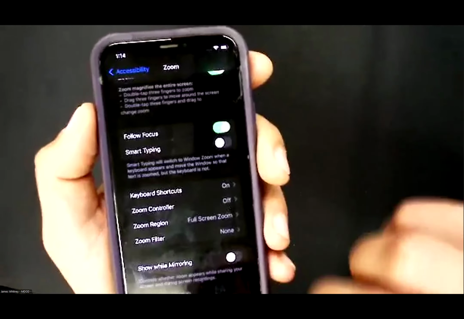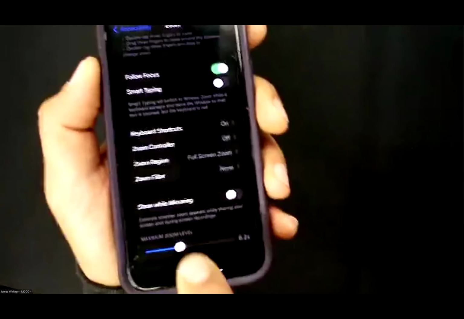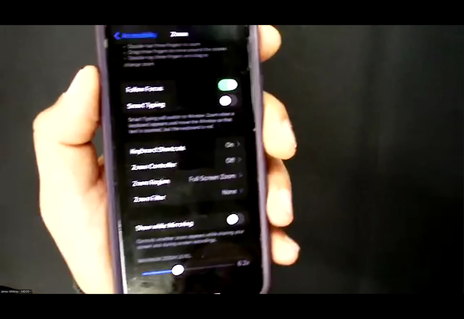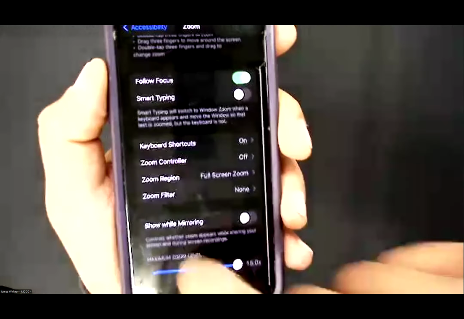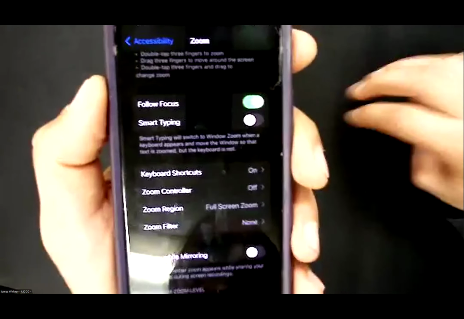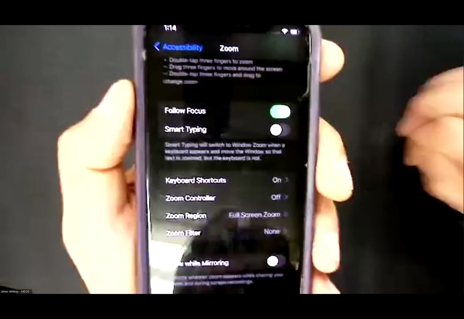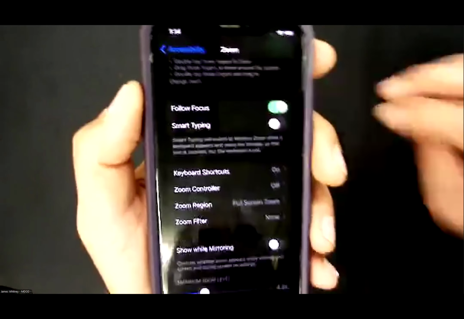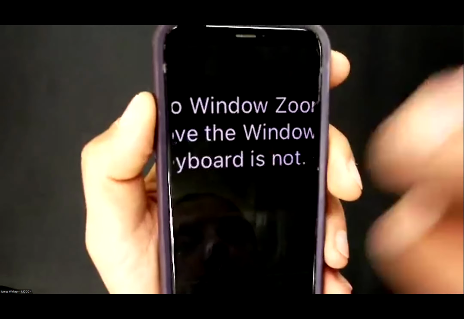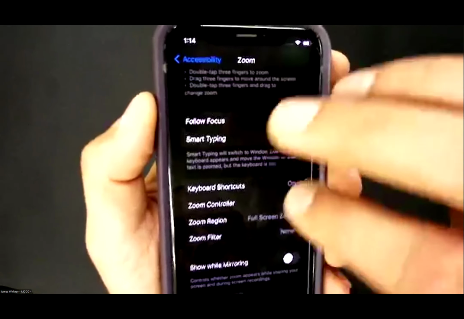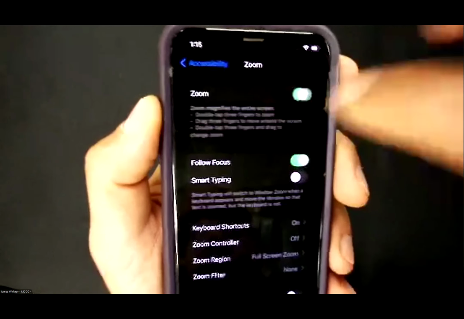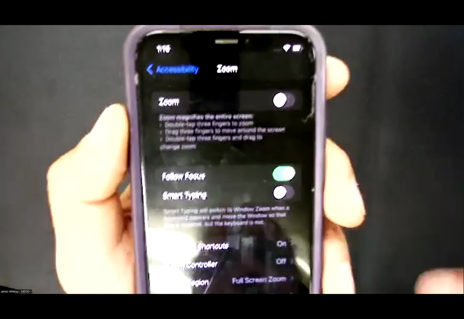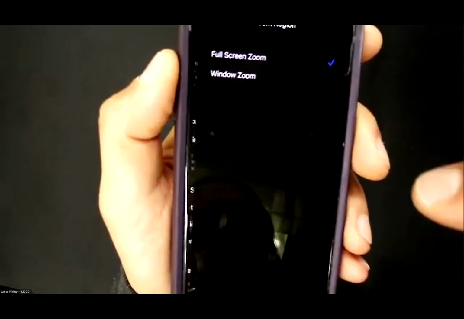And there are ways to adjust your maximum zoom level here at the bottom. If it's at 6x, I can go up to 15x, and so forth. So that will adjust how far the max zoom is, so it doesn't have to be quite as drastic. It's just up to you, what you want that to be. So that is the zoom feature. There are a couple different ways to adjust that. If I wanted a full screen zoom or just a window zoom and things like that.